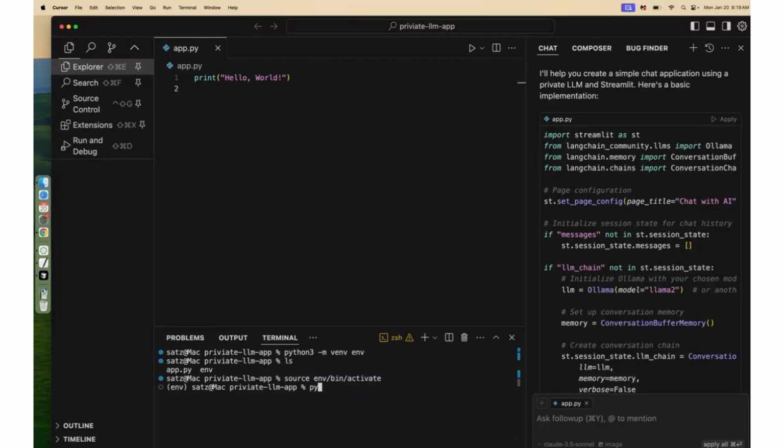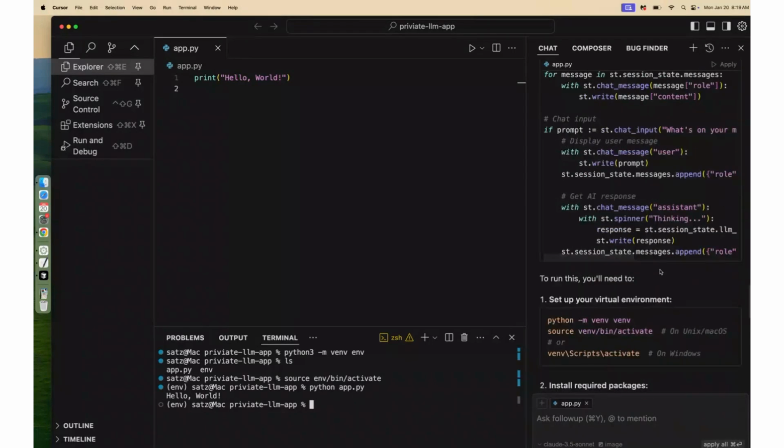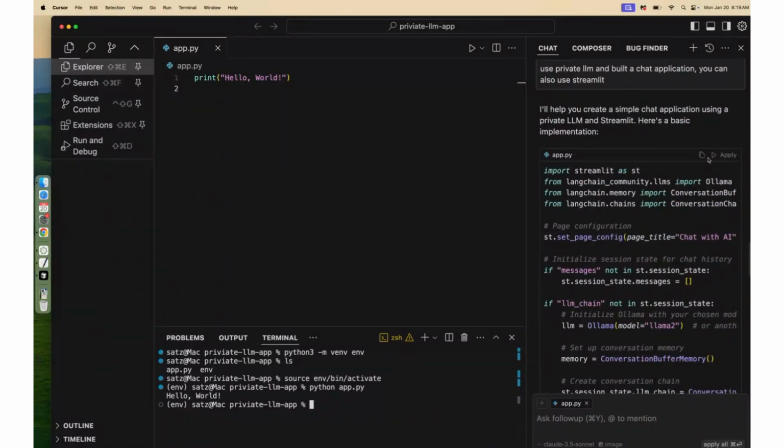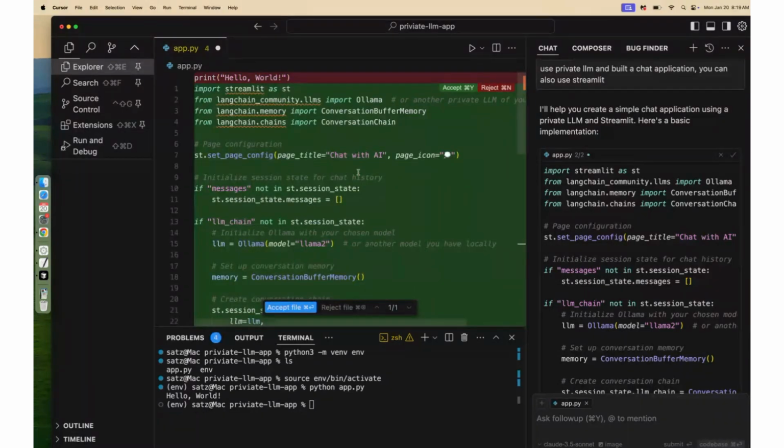Hello world, Python, what is the file name? App.py. So if you see, it ran. Everything is good. Hello world, it printed. Now, what I want to do is build this application using my private LLM. So when I click this play, automatically all these things will be added here.